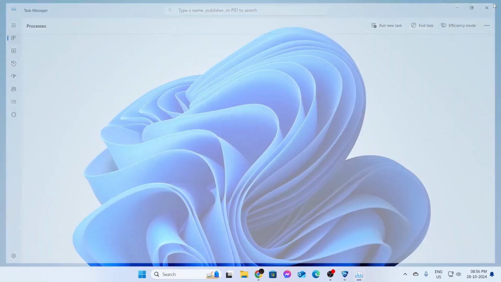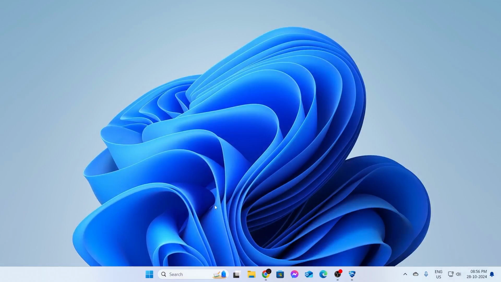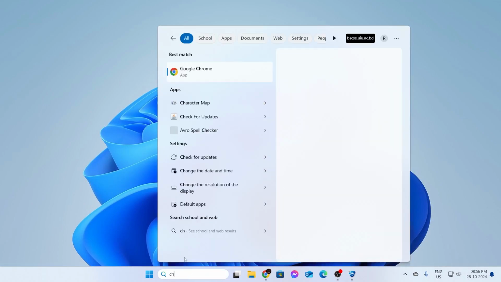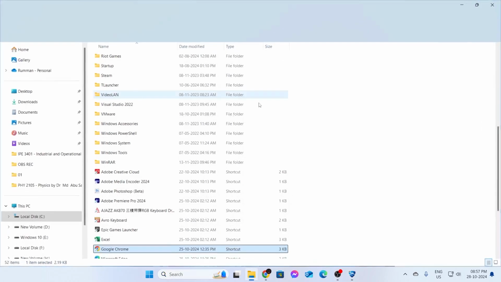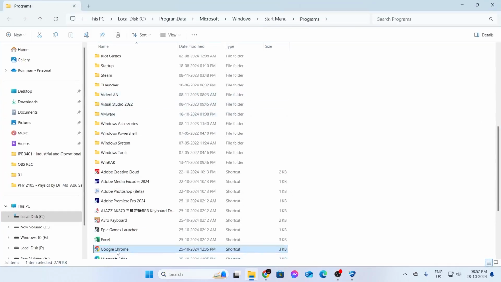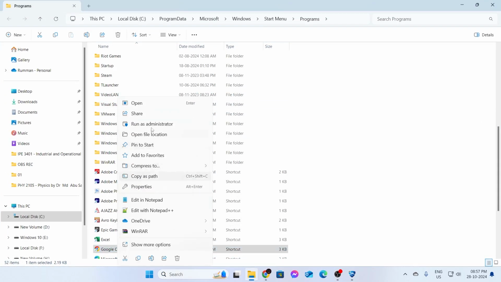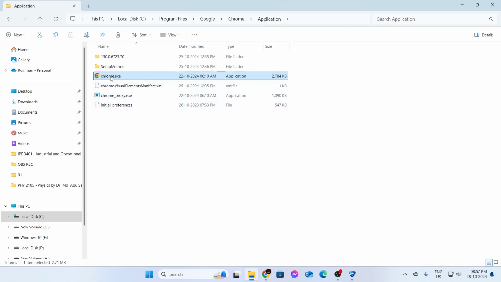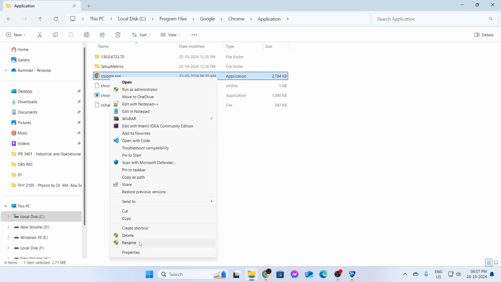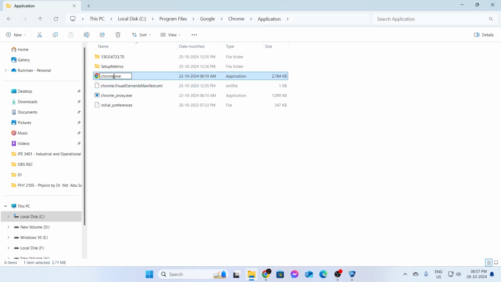Then just close this. After that, what you have to do is just go to search, then type Chrome here, just right click on it and click on open file location. Then you'll find Chrome here, just right click on it again and then just click on open file location once again. And then you'll find Google Chrome here. Just rename this Google Chrome to Google Chrome 1 or whatever. Hit enter. Then try opening it and it should work.